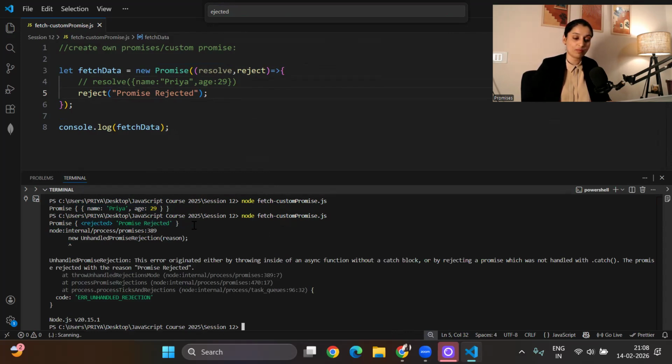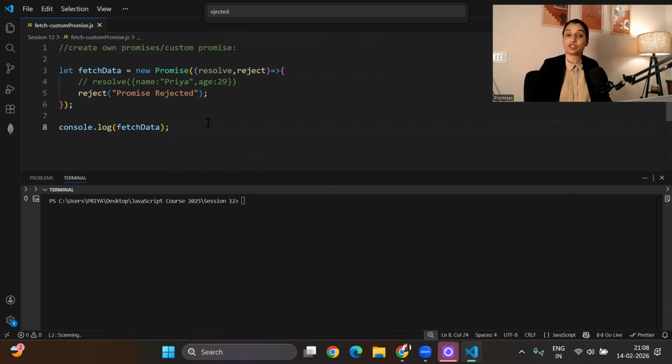What is the state of promise? Promise rejected. We have to consume these states, means we have to consume the promises. Dot then, dot catch method. We haven't used it yet. Okay, we'll use it next. But I hope I'm clear with how we have provided the promises.